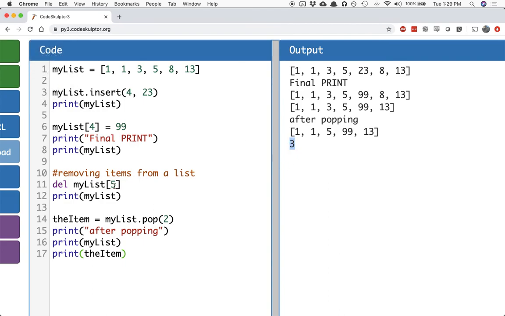So delete just deletes the item at that index. Pop does the same thing, but it also returns the value that you deleted, so I can hold on to it and then use it for something later if I want to.